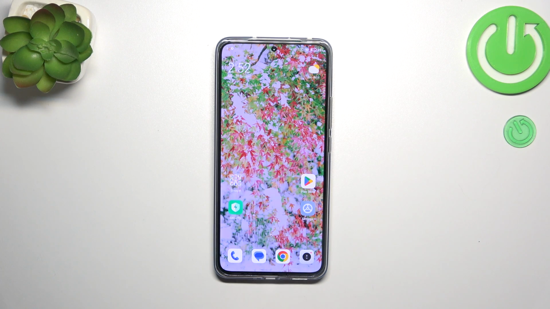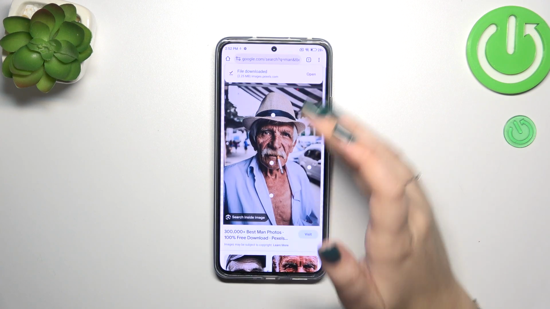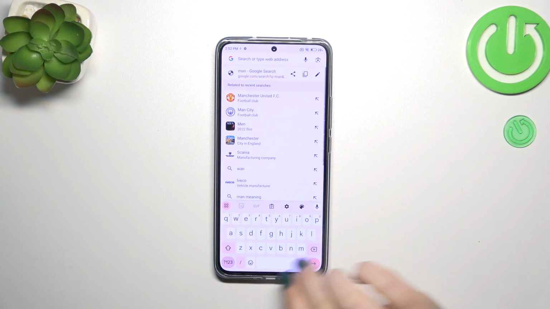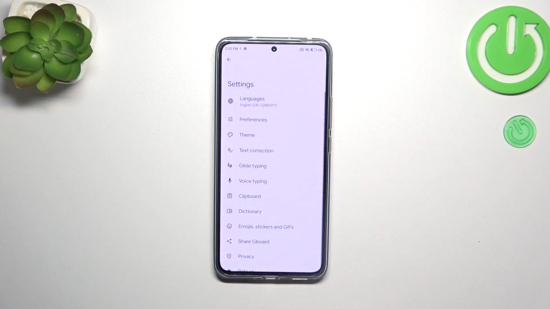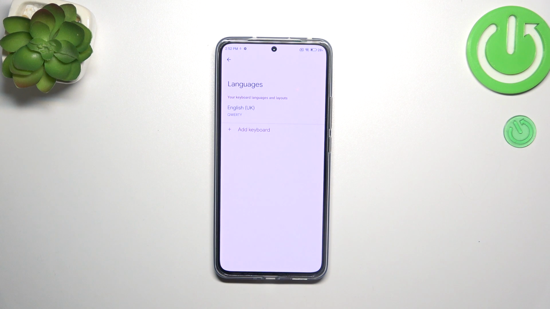So we have to start with opening the keyboard. For example, in the messages, notes, browser, whatever, just have the keyboard on the screen and all we have to do is to enter the settings. So let's tap on it and then tap on languages. As you can see, this is the list of all currently added languages.